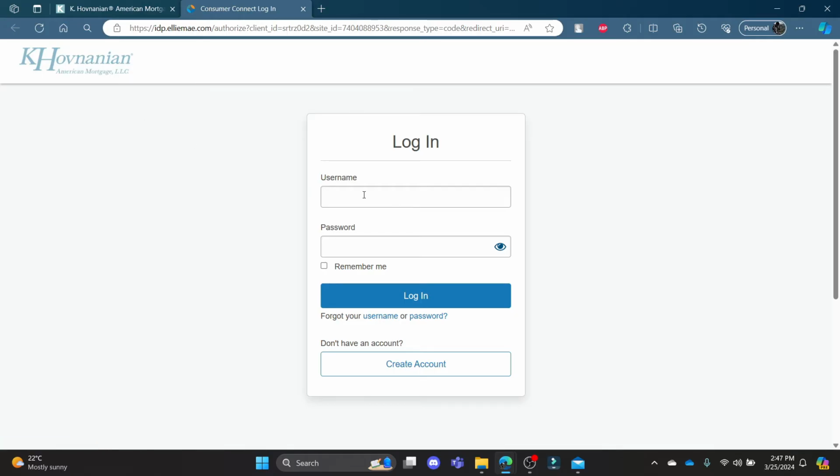So all you need to do is write down your username and password associated with your Khov Mortgage account and click login. You can hide or unhide the password at any time as you click on this eye icon, and then if you want your browser to remember you the next time you log in, click on this box and you will no longer have to write your username and password.